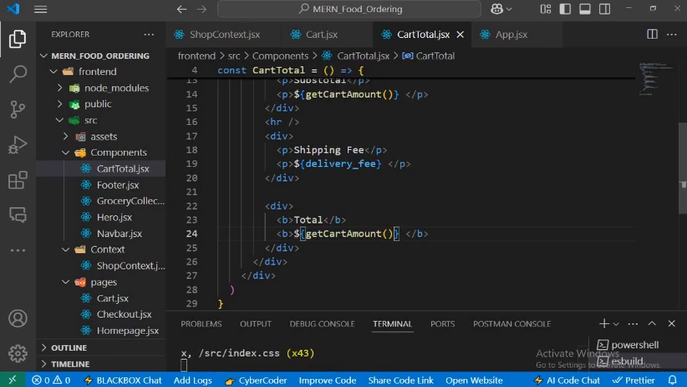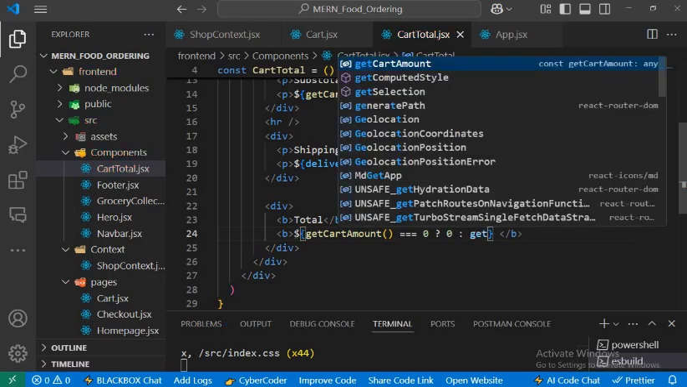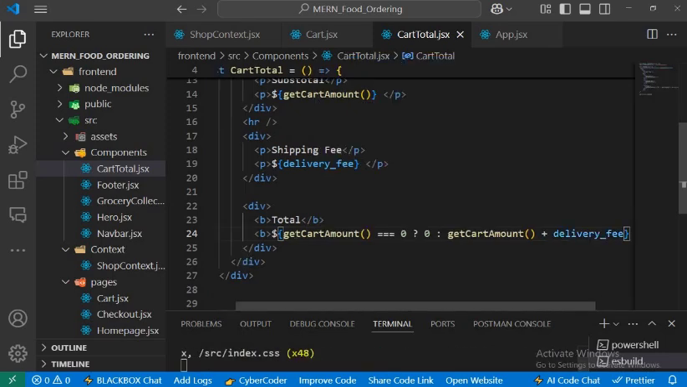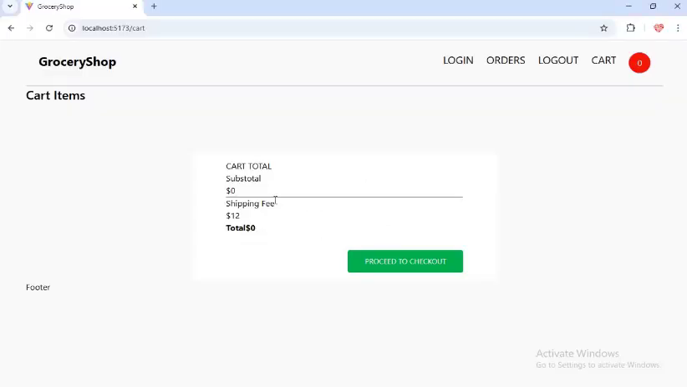So here we're going to use the ternary operator just in case there's an issue. If our cart amount equals 0, then we want to display 0. If it doesn't, we want to do get cart amount function plus delivery fee. Okay. So now if we check our page, this is what we have now. So let's style this, then we'll add items to cart again.